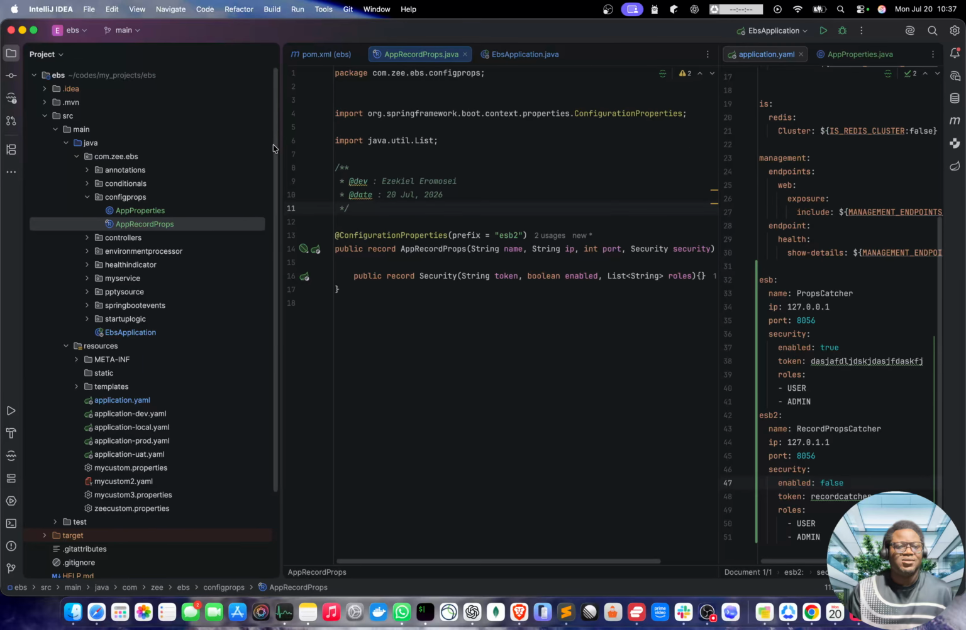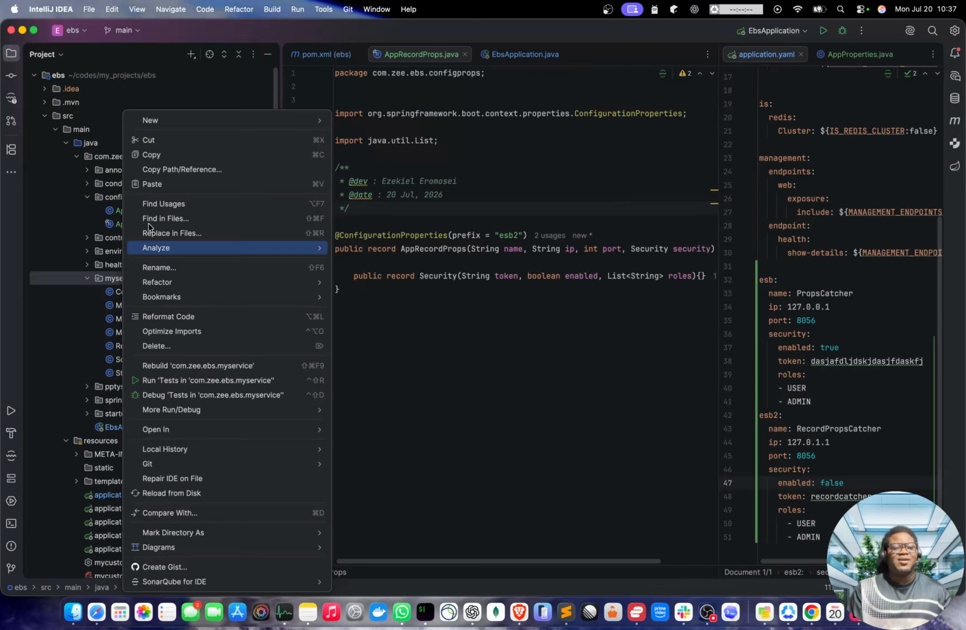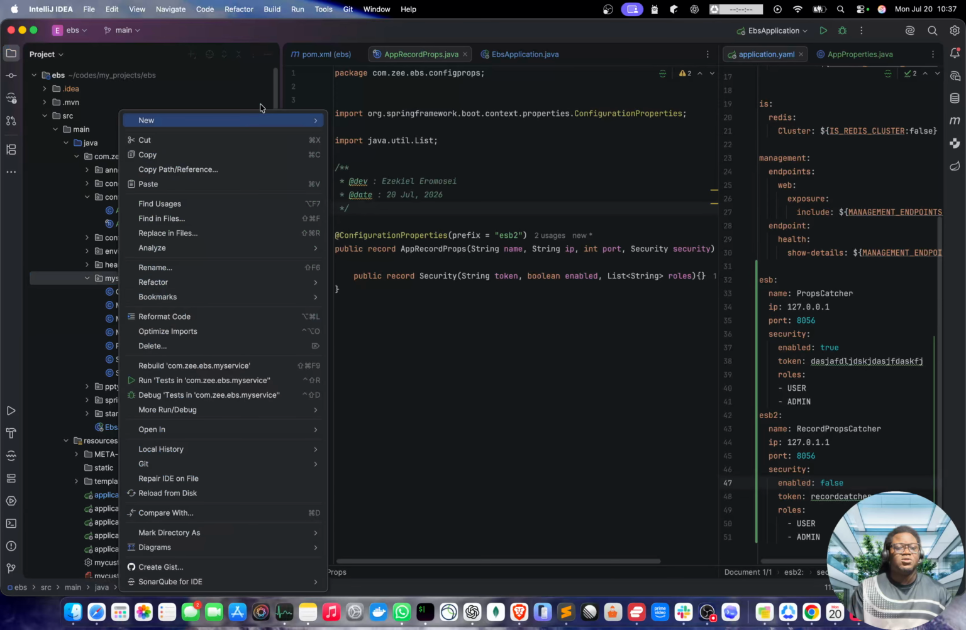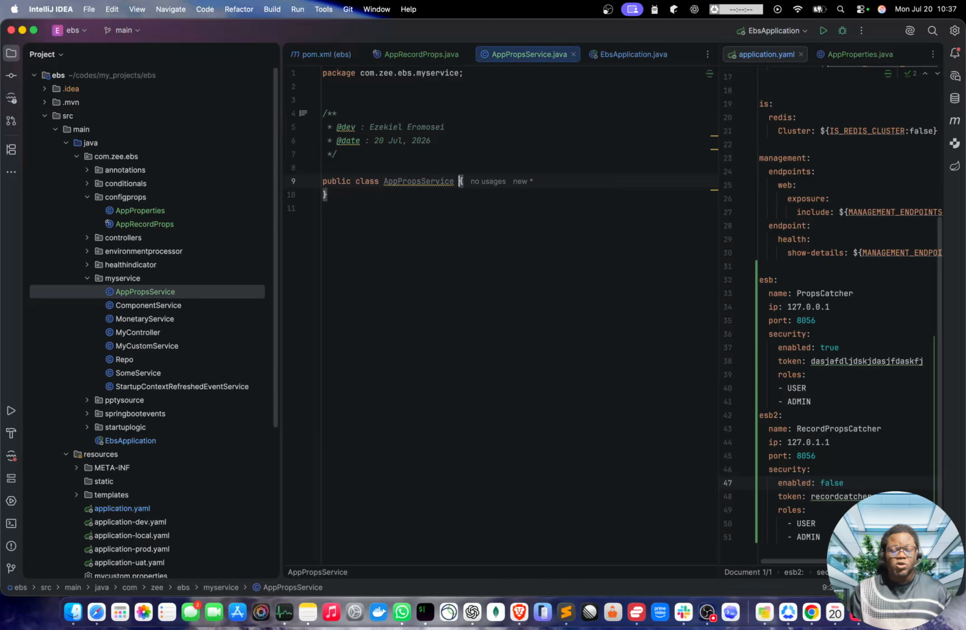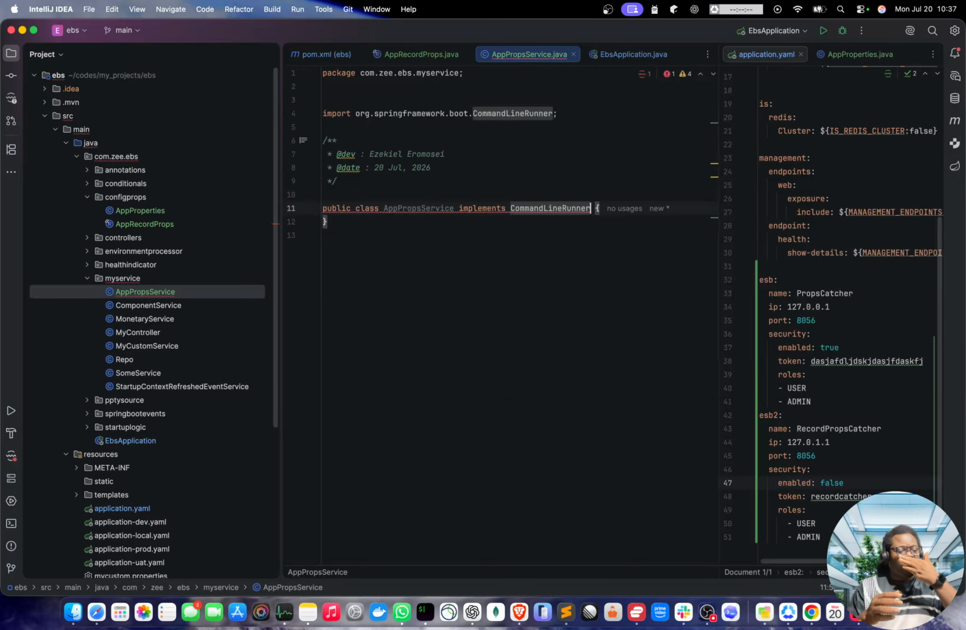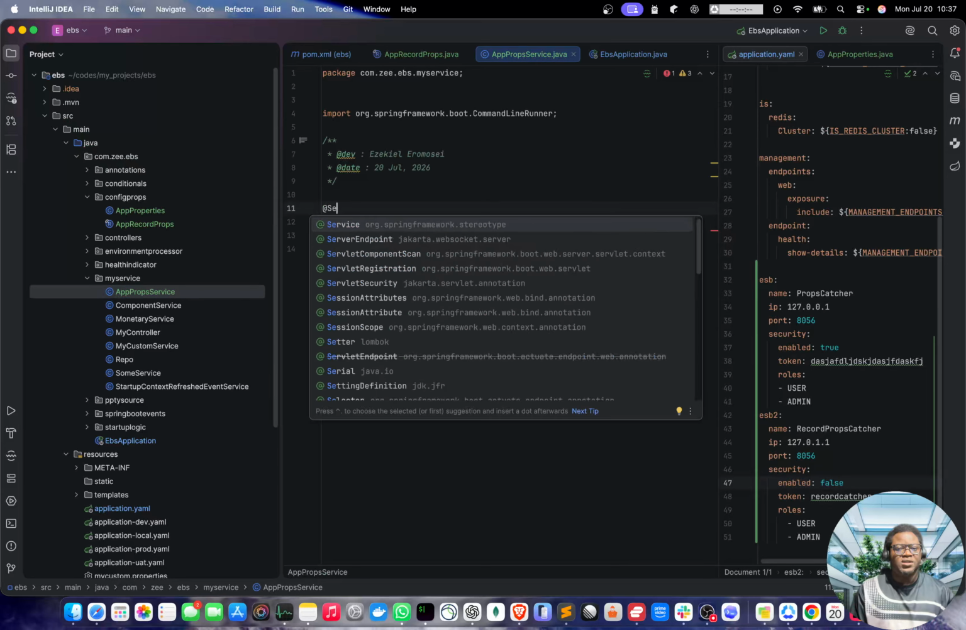All right, with that done, let's just go to our service. Let's go to a service to be able to just run this. So I'm going to go here. I'm just saying AppPropsService, because you want it to run immediately. Let's just bring in CommandLineRunner, right? That will not be your case. You'll probably be injecting into another service and all, but I want it to run at startup so that we'll just see exactly how it looks. We'll call this as service.